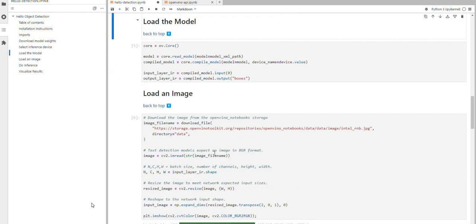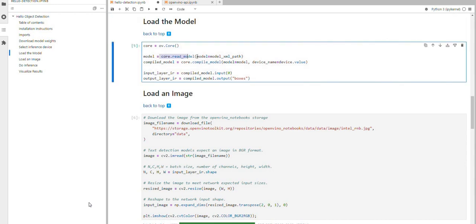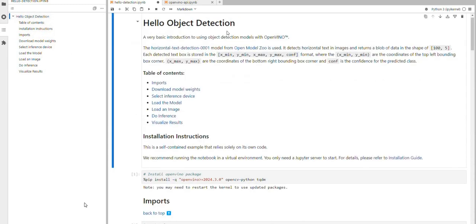So this tutorial demonstrates how OpenVINO optimizes object detection tasks for real-time applications. And by using these pre-optimized models and leveraging Intel hardware, we can ensure that our AI applications run efficiently and effectively, whether they are deployed on edge devices or in data centers.